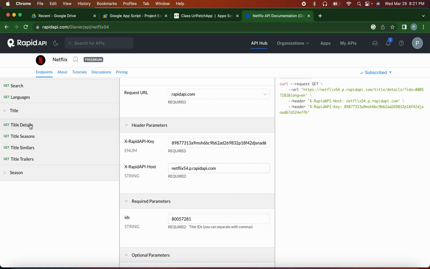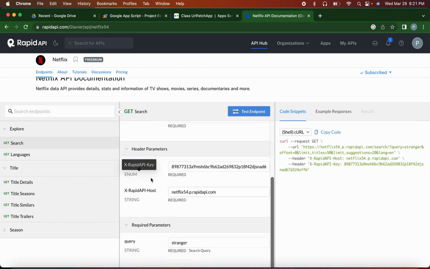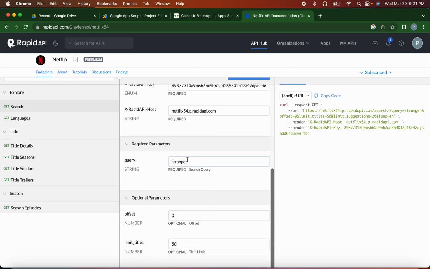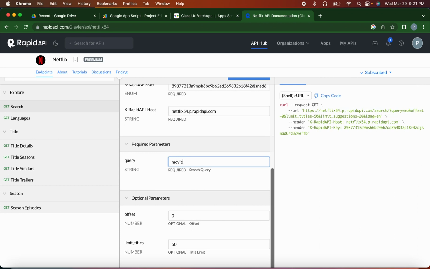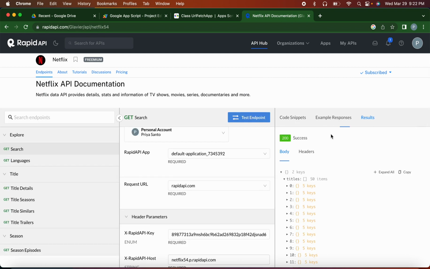Everything says that the title ID is required. How do I know which title I'm going to use, right? So in that sense, let's see whether we can do the basic search. It says something like Stranger. What is this? There's a season, right? So let's say you do something like movies, right? Do search and click the test endpoint, and it gives some code.